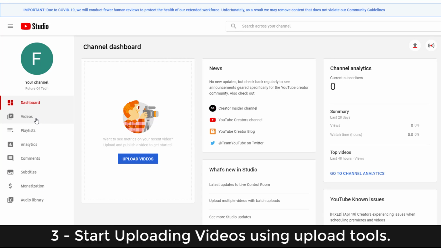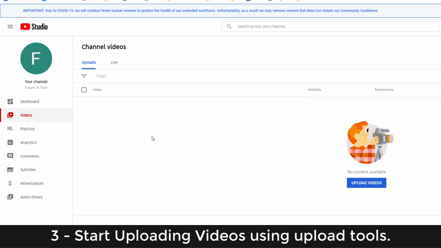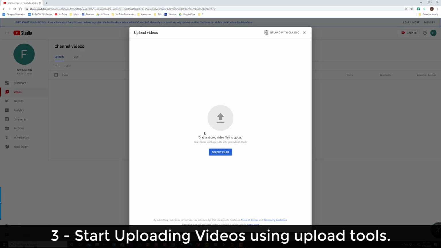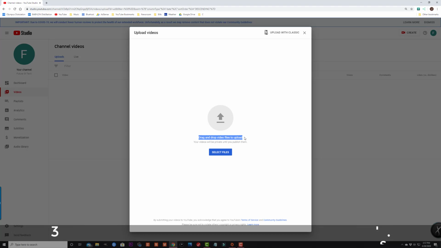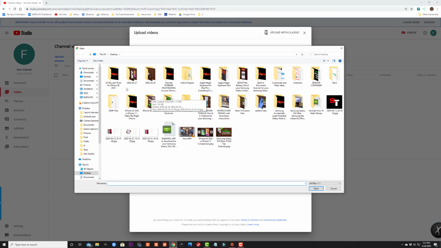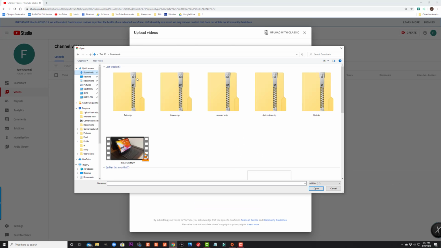So let's go to YouTube videos, under the YouTube Studio, and basically if you want to upload a video, you just click upload a video. That's it. Then you can drag and drop video files into this area, or you can click this again, go to the file or folder that you have a video in. For example, here's a video. I can just upload this video right away. This is a video that I shot with my Samsung Galaxy smartphone.